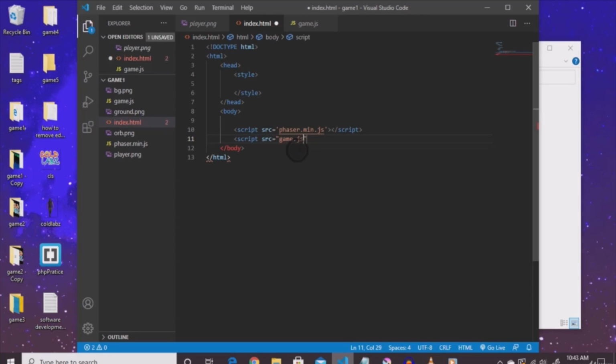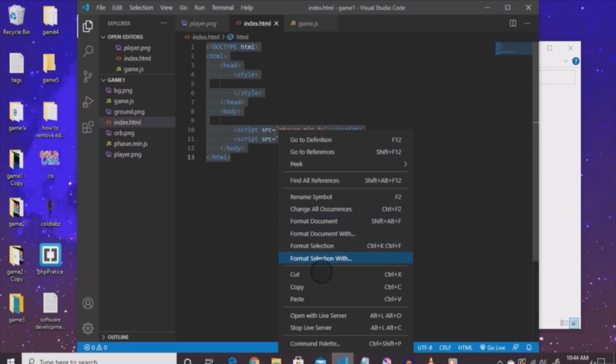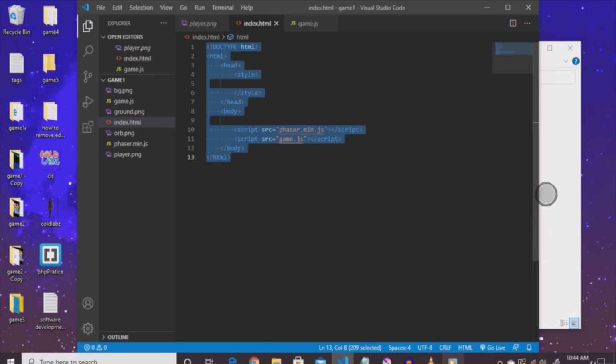So now that Phaser is loaded, the game is going to load right behind it, because remember, JavaScript is written line by line and read line by line. So if it's not in order, it's not going to work at all. Alright, the next thing we want to do is save this to the desktop. So let's highlight everything and then copy it.